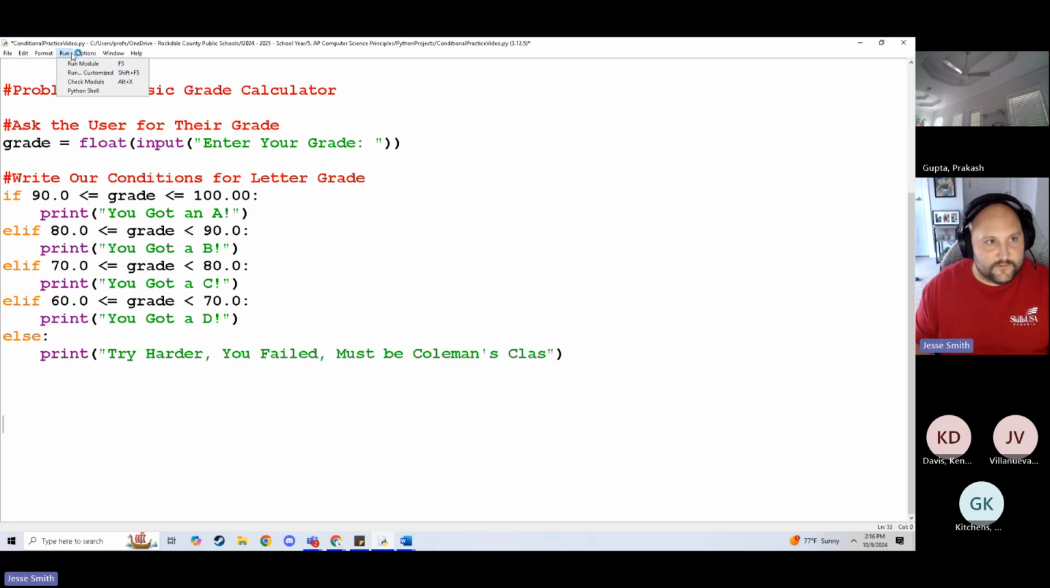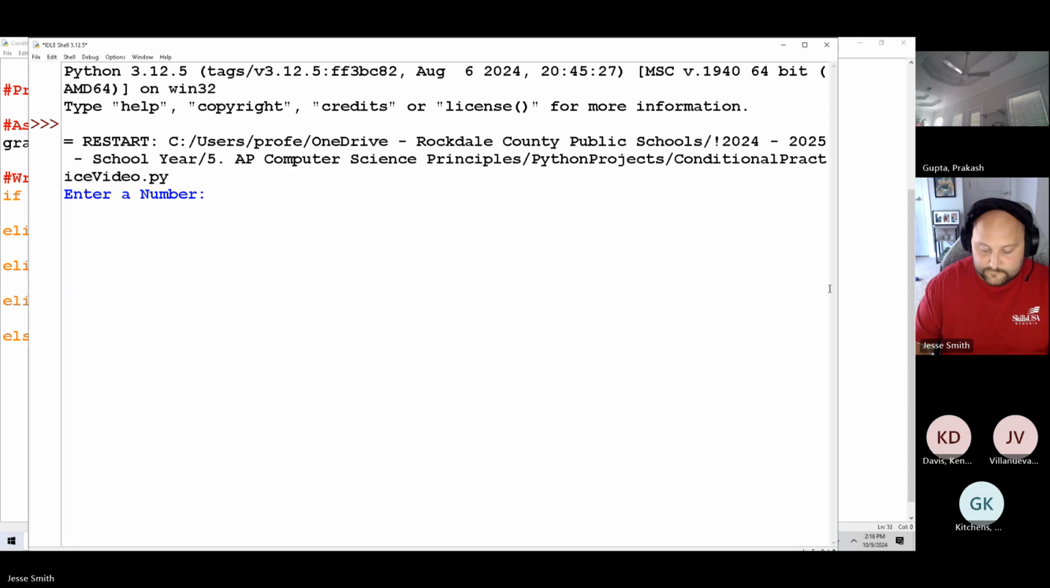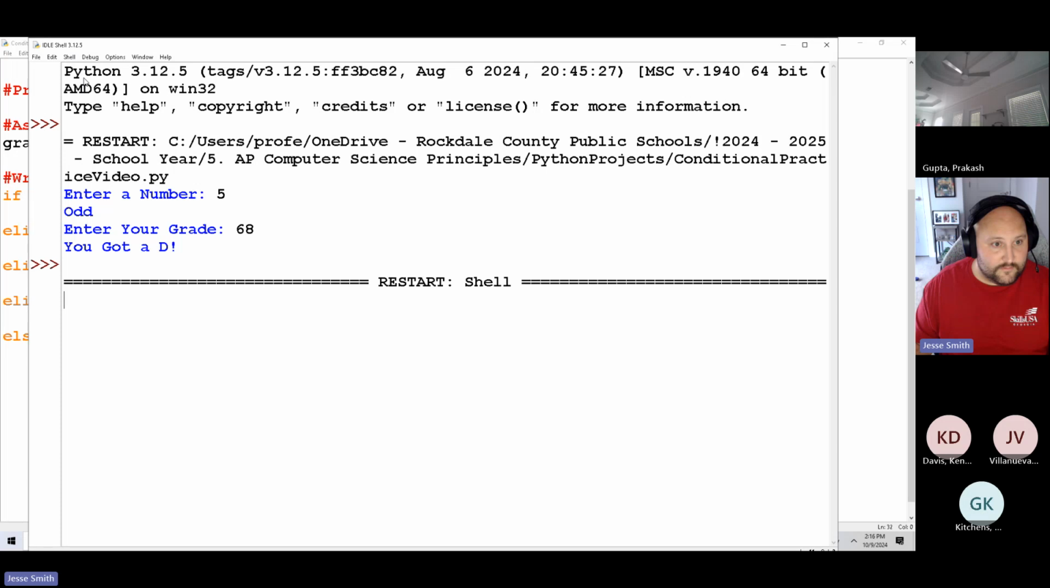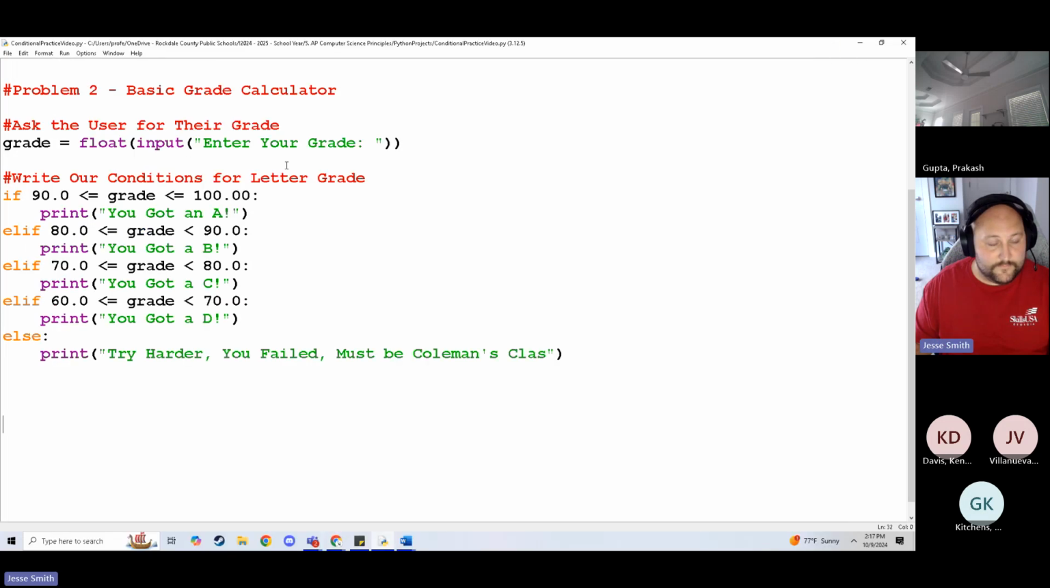So of course we want to test it. We want to run it. So if we type in, I don't know, a 68, we should get a D. I wish there was a rerun. Anybody view last restart? Restart shell? I don't know. But looks like it'll work.